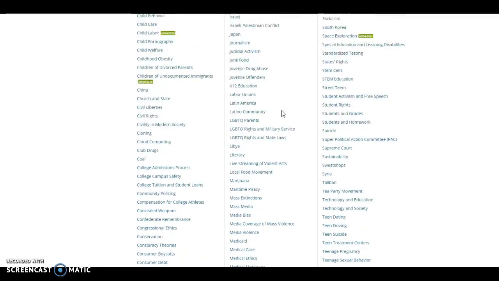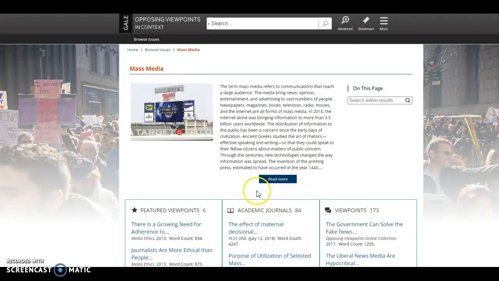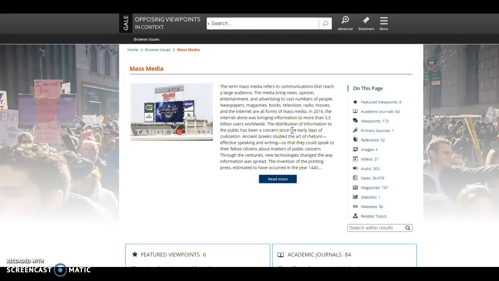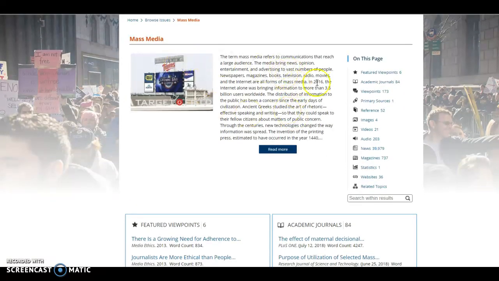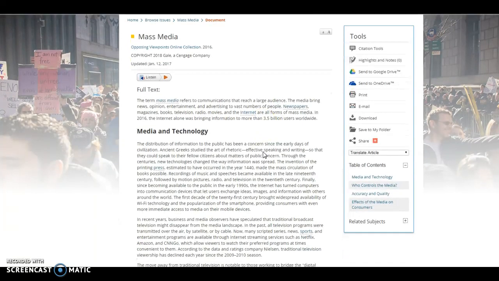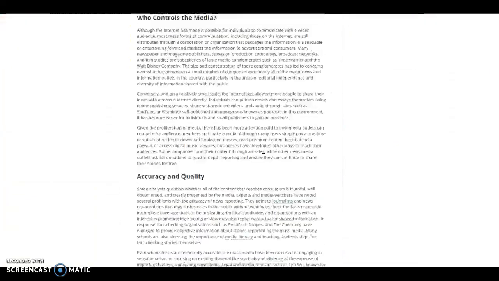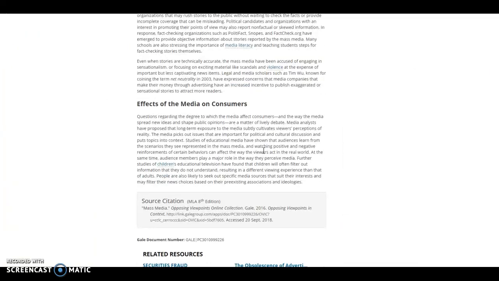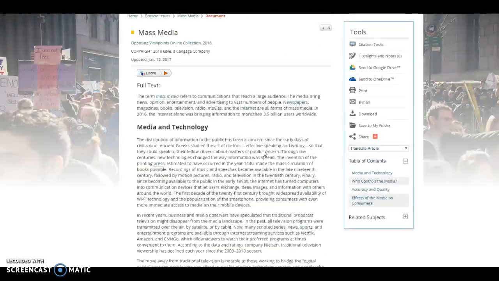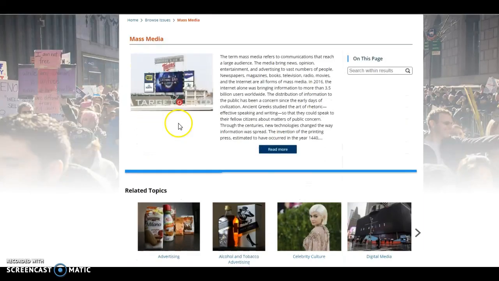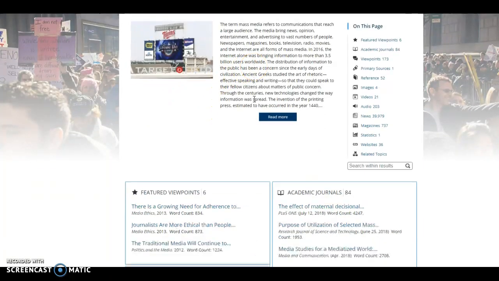Okay? Let's do mass media. If I click on mass media, this is an example of a Viewpoint curated resource page. It starts with this overview article, encyclopedia article on mass media. Media and technology, who controls the media, accuracy and quality, effects on consumers. I'm going to go back, because let's check out what else is here.